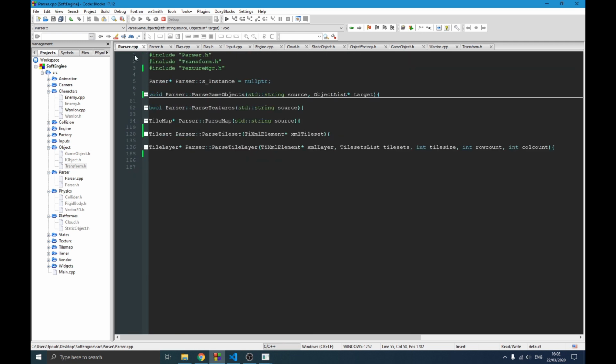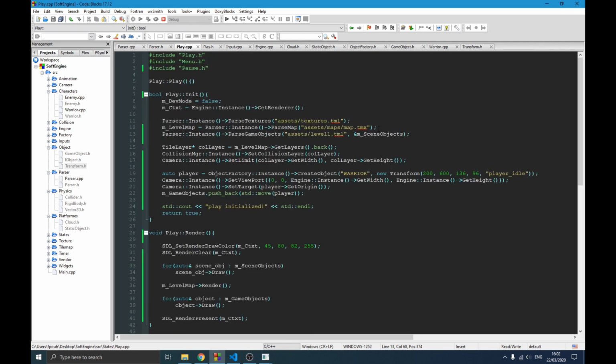So, and that's how we do it. And here in the place state, we simply call that pass game object, and we create our player. The player is the only guy we didn't create in the XML file. This should normally work. I don't know why it hasn't. It's not working for this, but I'll pick up on that.